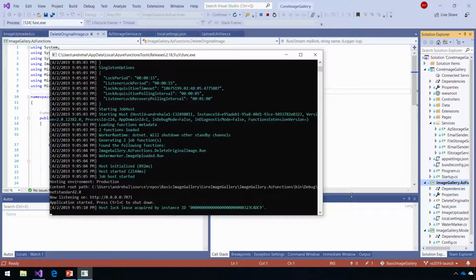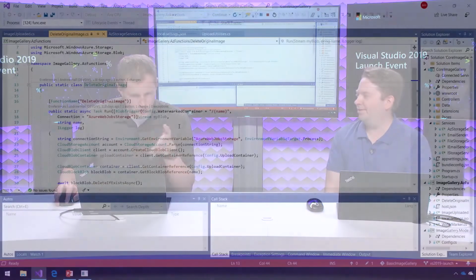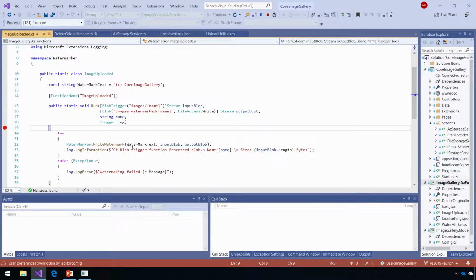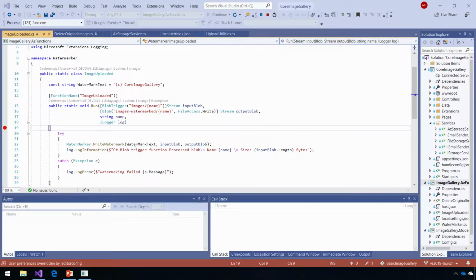Yep. So what I've done is written a little code that's going to stamp a watermark in so people know that this image came from our photo gallery. So how this should work is a user should upload an image to our site. Then the function should pick up that image, stamp a watermark in it, and put it back in the place where the site can serve those images up. So I have here my local Azure Functions. Kind of a good example of just a worker pattern, right? You want the front end to be as thin as possible, let the back end do the heavy lifting.